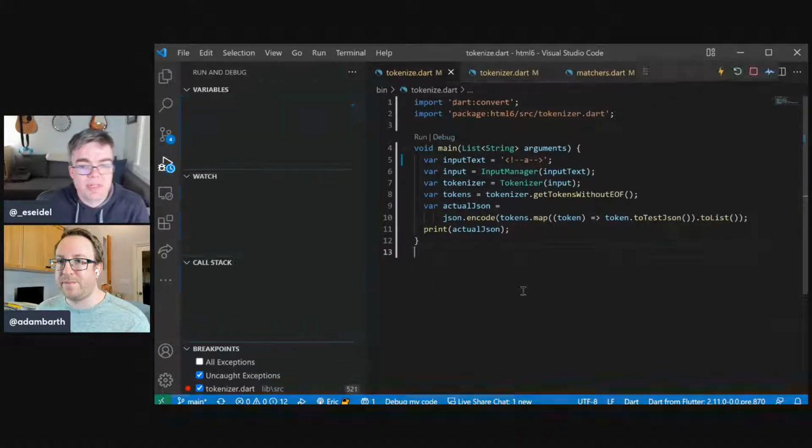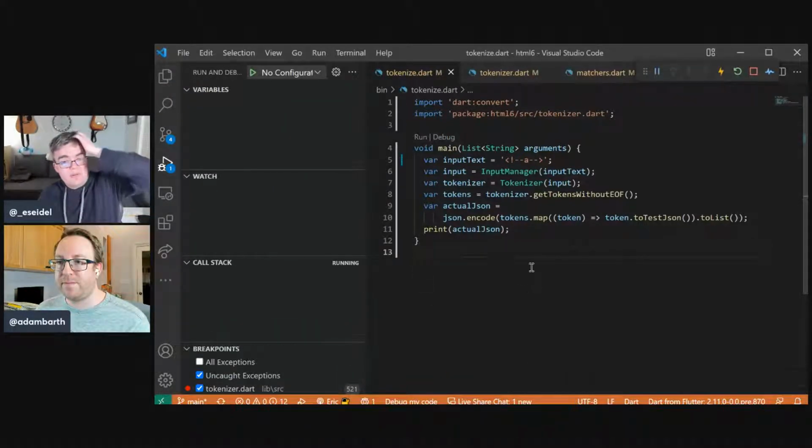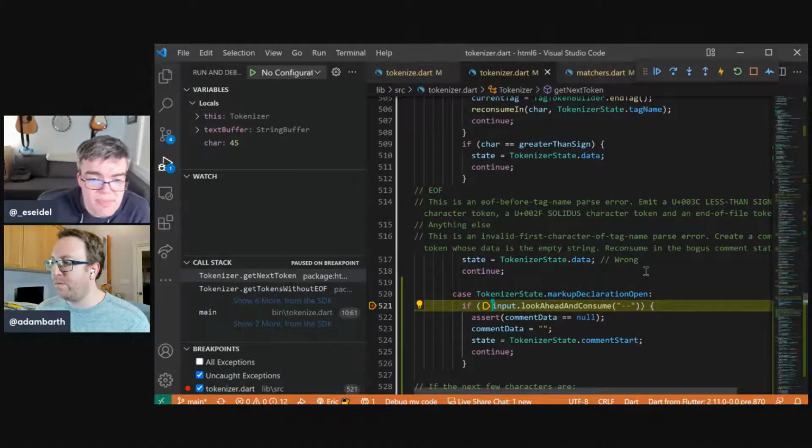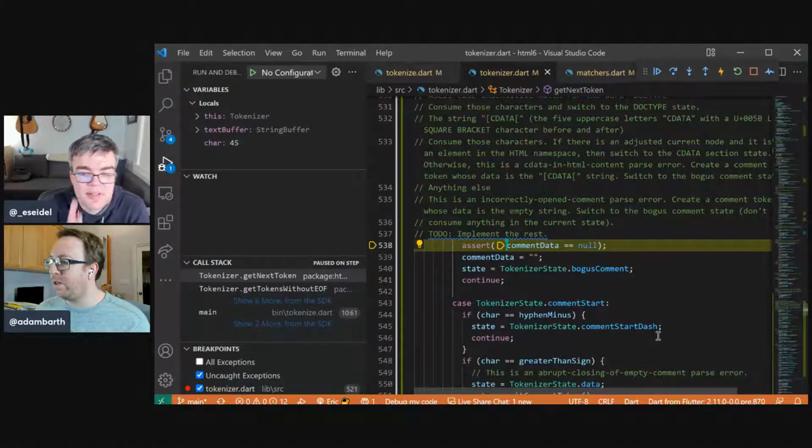All right, let's hit debug. I think it just finished while we were doing its thing. Okay, so there we are. I'm just going to step over this. Whoa, you have debug controls too? Yeah.